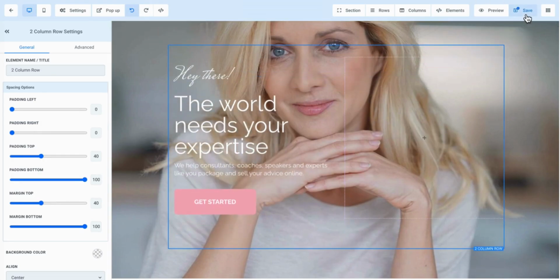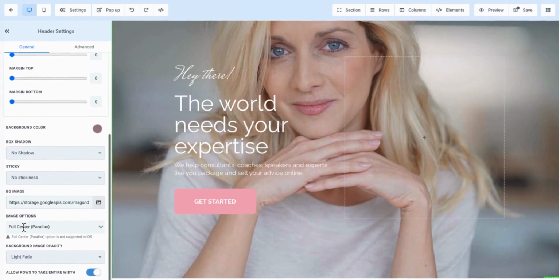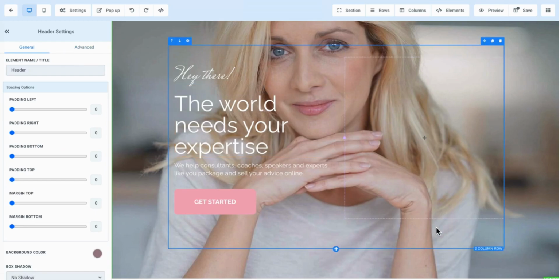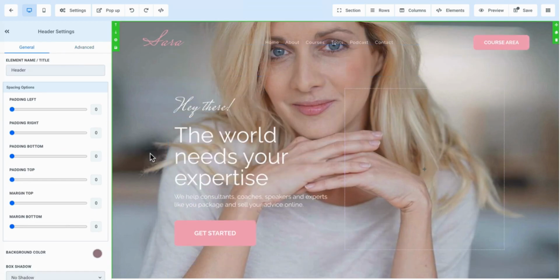And then you have your save button up here on the right. You can toggle between your multiple pages. You can preview it. And there's just a lot of options, you can change the fade. You can do advanced, you can add borders around certain elements. So it's a fully functional drag and drop builder where you can pretty much do whatever you want and build whatever you want.